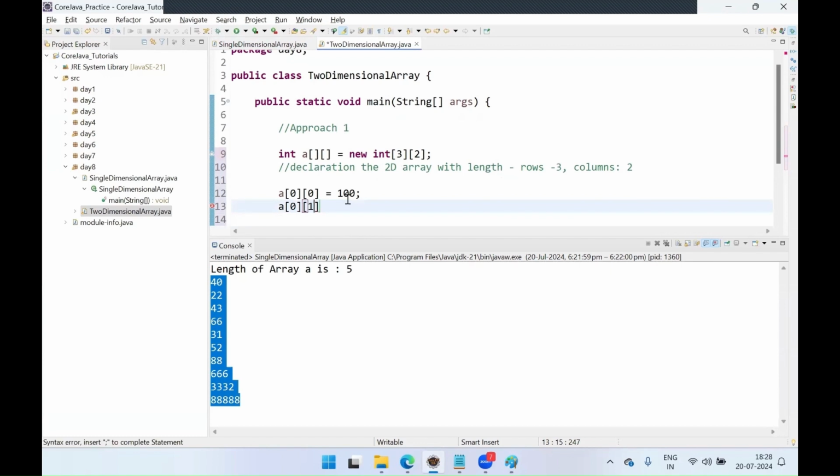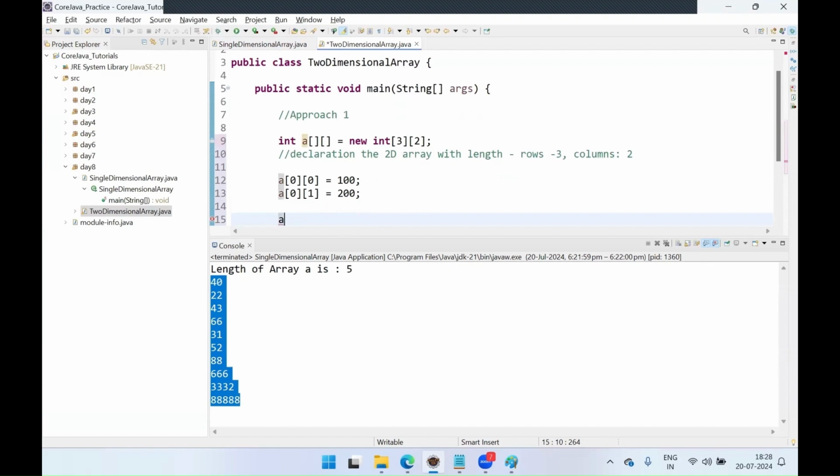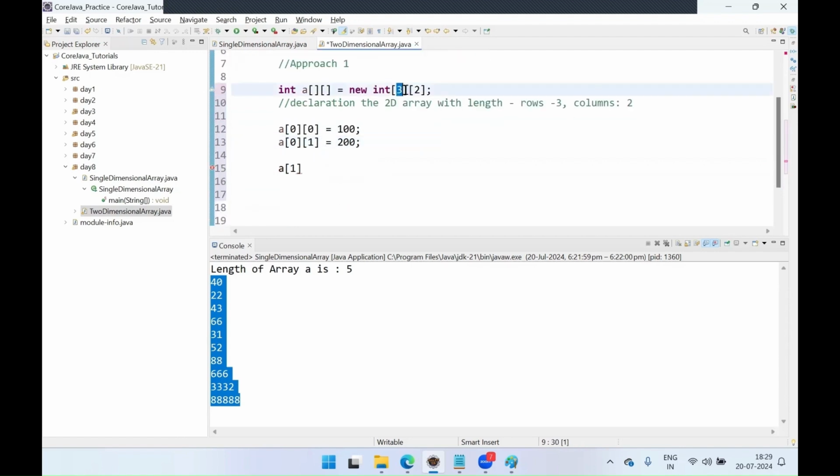Square bracket 1 if I am passing, so the first row, second column. First row, second column, I am going to assign 200. Here we are having 3 rows and 2 columns. So if I am giving here a of 0 and again 2, it will be an index out of bound exception because the columns are only 2. That means 0 and 1. We should not give a of 0, 2 because the column is not available. So we have only 3 rows and 2 columns.